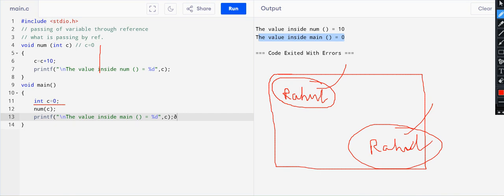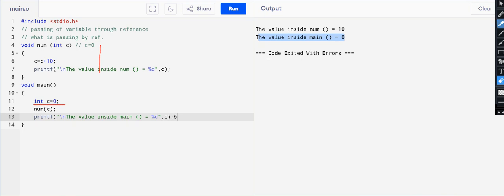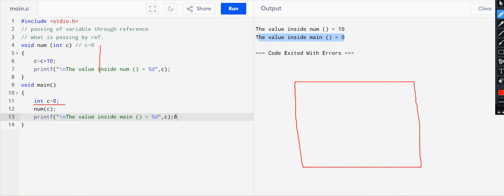So similarly here in this program, the c in main is different, which means it is stored at a different memory location in the hard disk, for example. So this c in the main function is stored at some different location. The c in the num function is stored at a different location. That's why you are getting two different values of c.